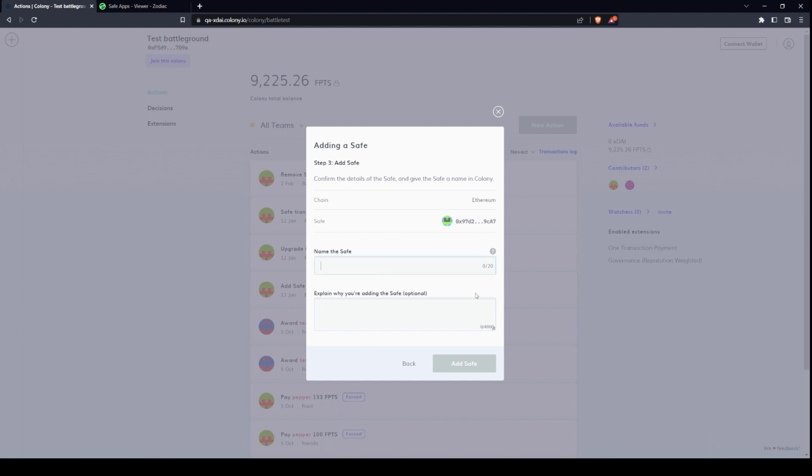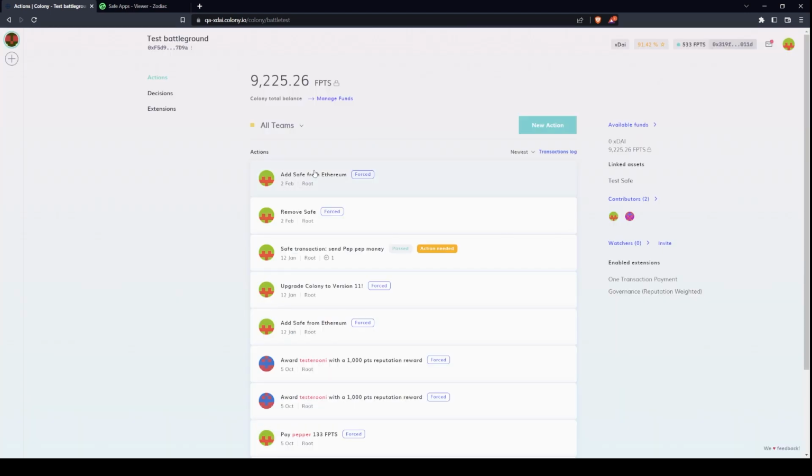Now is the exciting part. We get to name the safe, test safe, exciting name. And we can also add an explanation on why we're adding the safe. Remember, this is going to create a motion which other people in the DAO can potentially vote on and object to. So you may want to add some justification here. But for today, I'll leave it blank and click Add Safe. Great, so now our safe has been added. So let's see what we can do with it.